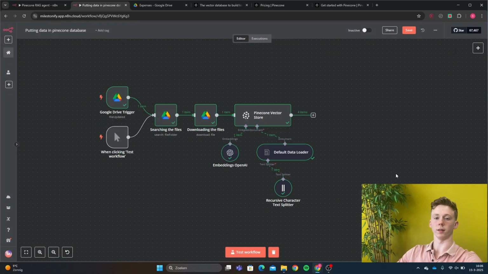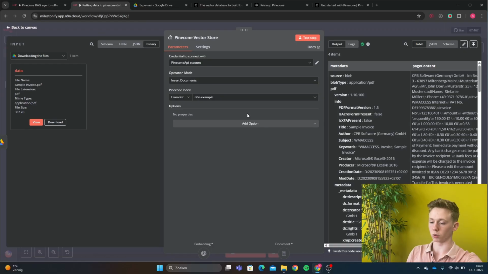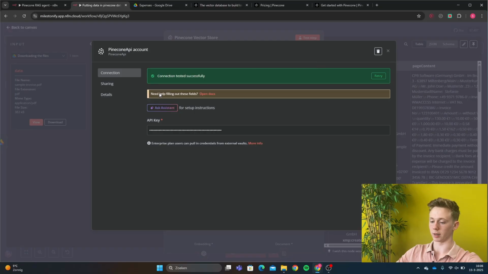Okay, now we have added the attachments to our Pinecone vector store node. And now the last thing we need to do is set up this node itself. To set up the Pinecone vector store, we first need to create a credential. And creating a credential for the Pinecone account is not very hard. If you don't have a credential yet, you just click here and create credential, and then you will get this. You need to fill in an API key.